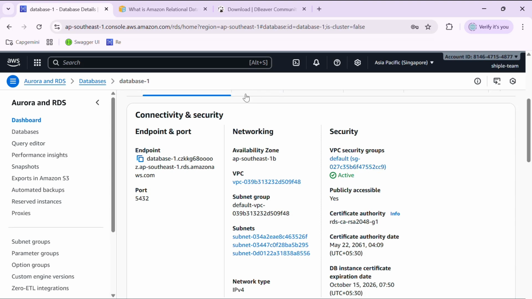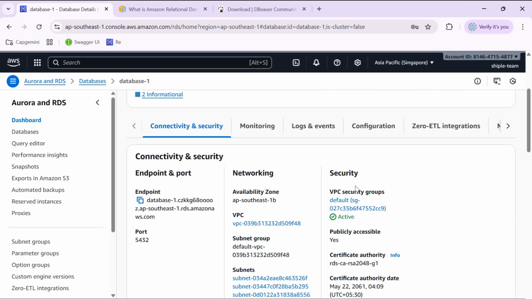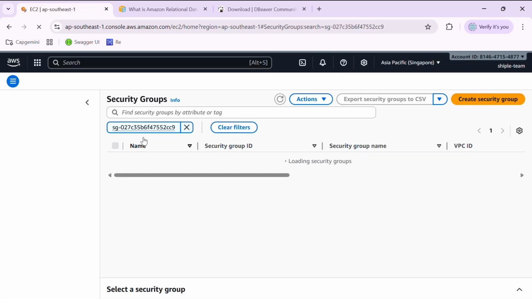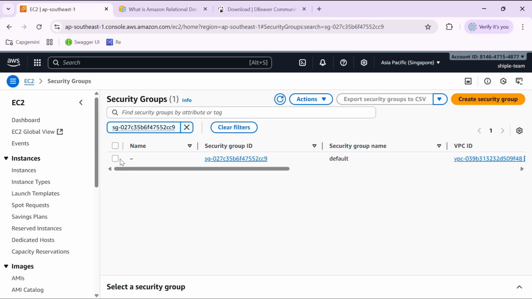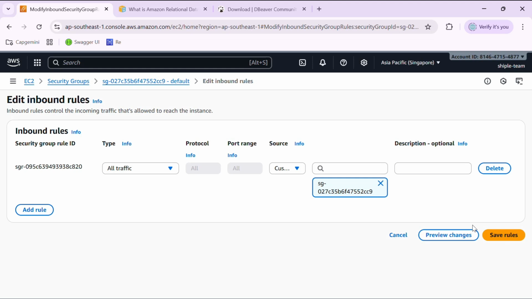So for that, I'll open my database, search for the security. I can see the security group is right here. I'll open this security group, and in the inbound rules, I have to add one more rule. Here you can see an add rule button is there.